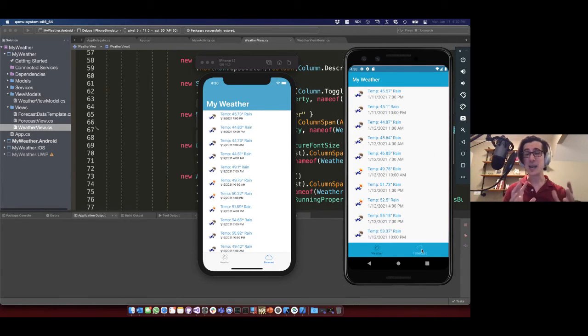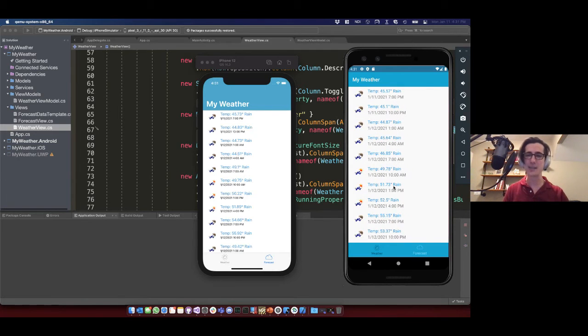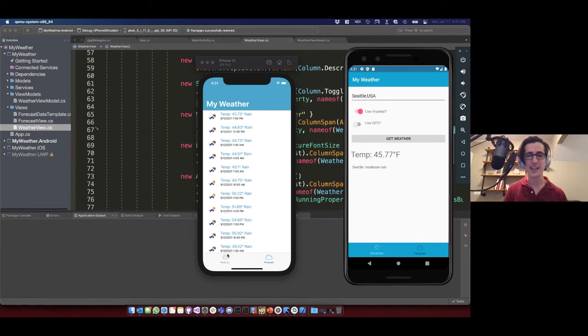Likewise on Android, get the weather, and it'll get back the weather for Seattle for our Android app. And then we also have another tab here at the bottom where we can see the upcoming forecast. Now, this app was written in Xamarin Forms, so the UI code, the business logic, I think about 95% of this code base is shared between iOS and Android, thanks to Xamarin Forms.